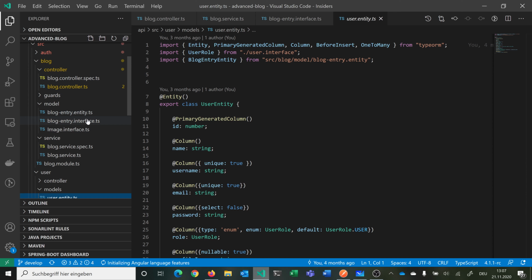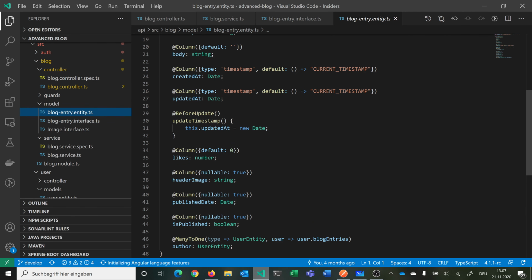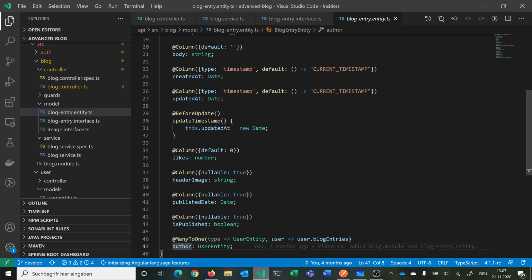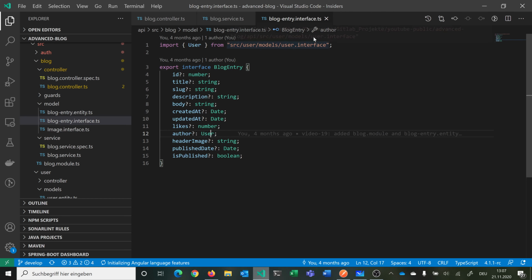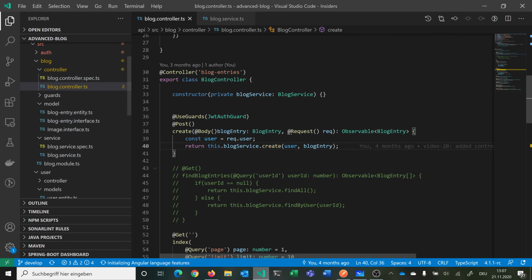So I think in our block entry entity, we have a many-to-one relationship to the user entity, so that many block entries, or many posts, are related to one user, or one user can have many block entries. And this is basically what the block module here is doing.